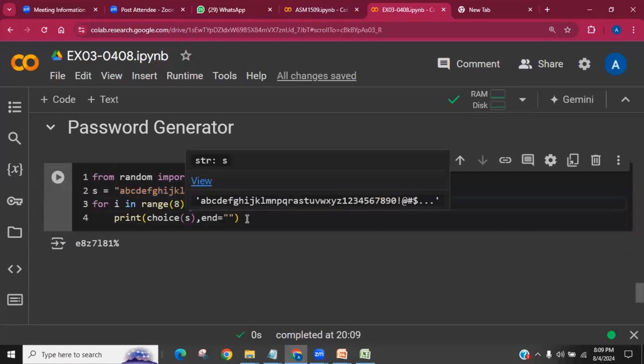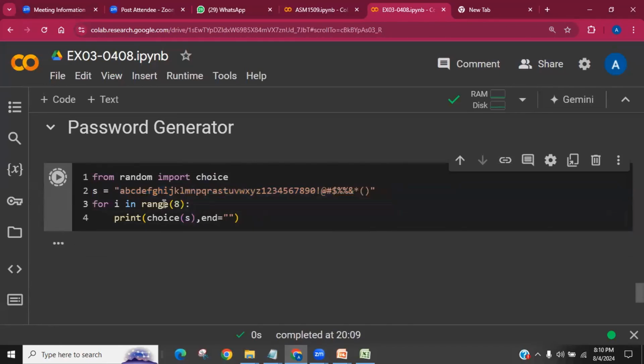Print choice of S horizontally, it's printing. If you want to make a longer password, you just say a 10-character password like that. So is this clear? Generating a random password.